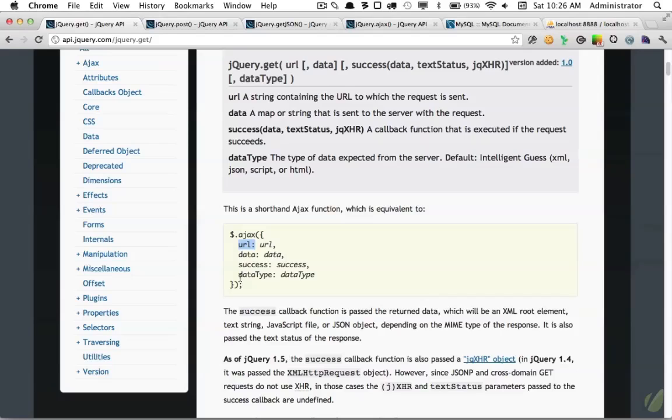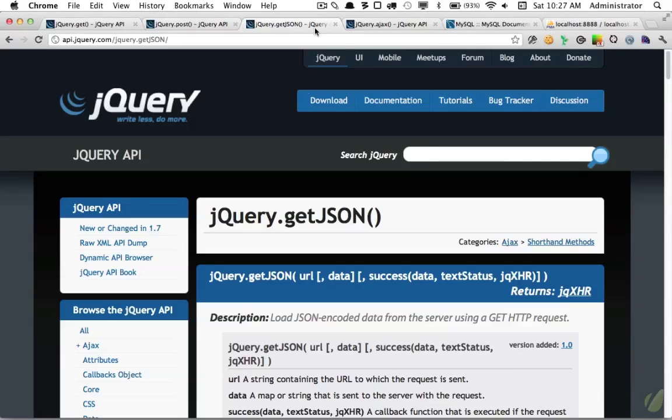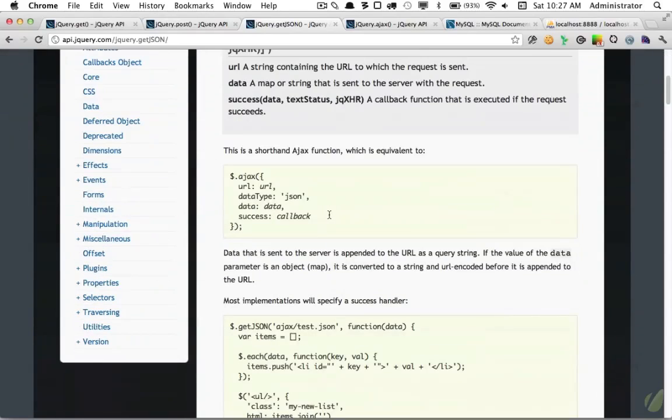And we can also specify, among many things, a data type property. This is where we can specify what type of data we expect in return. Are we expecting XML? Are we expecting a JSON response? This is where you can specify that. So as you might guess, when you use .getJSON, what that's doing is setting the data type specifically to JSON. And that's really the only difference. You're still passing in the URL, data, and a success callback, but then jQuery explicitly sets data type equal to JSON because it knows that's what you need in response.